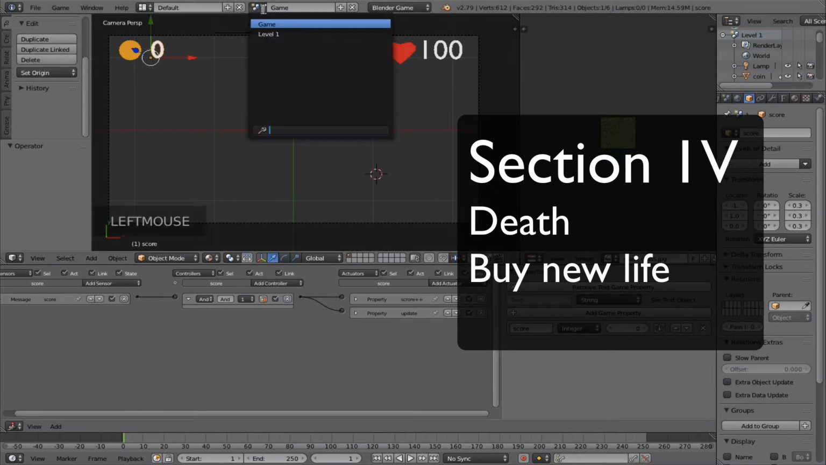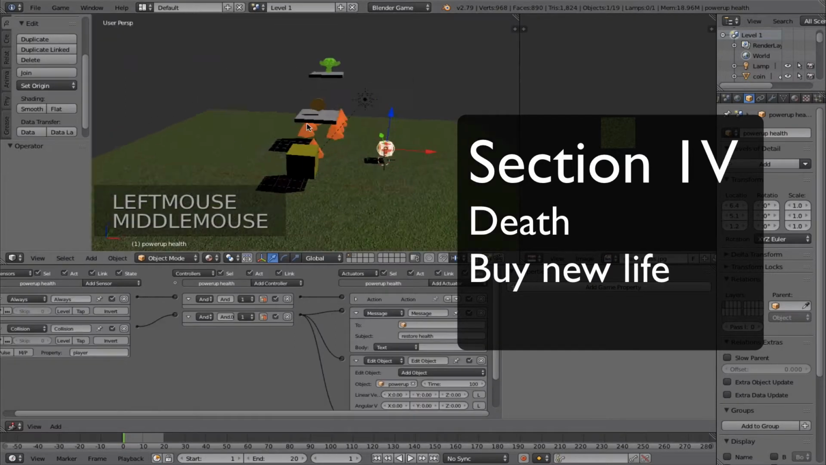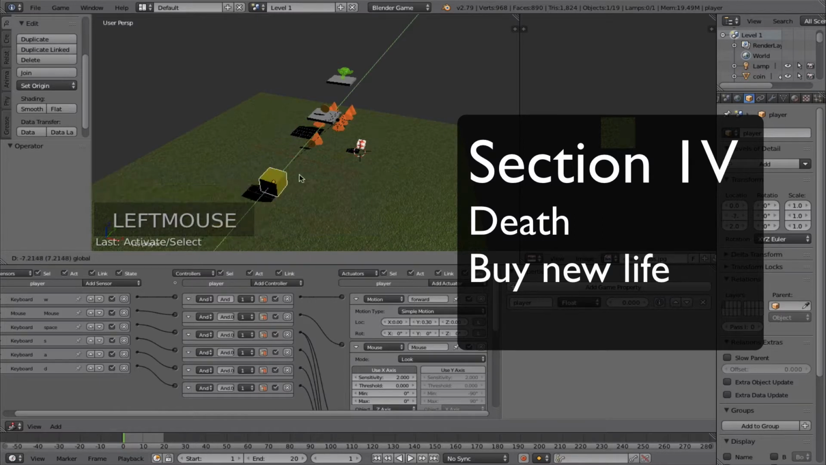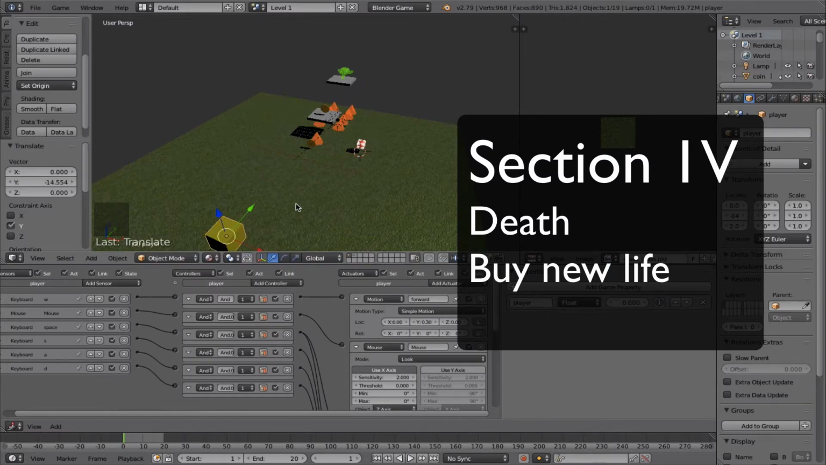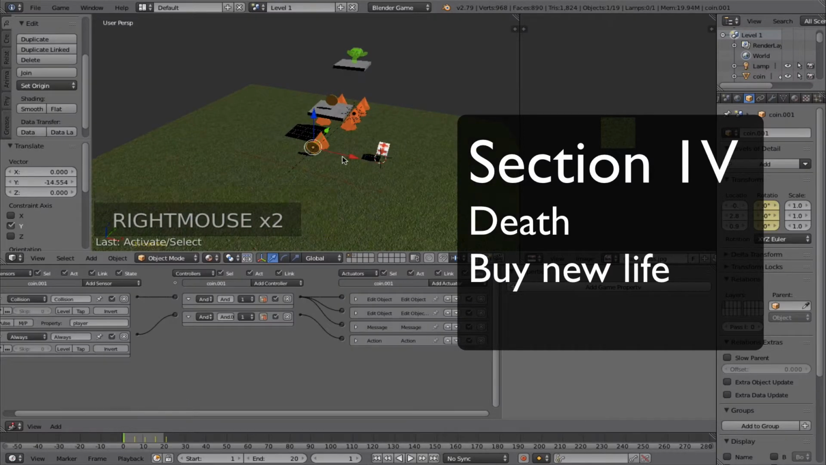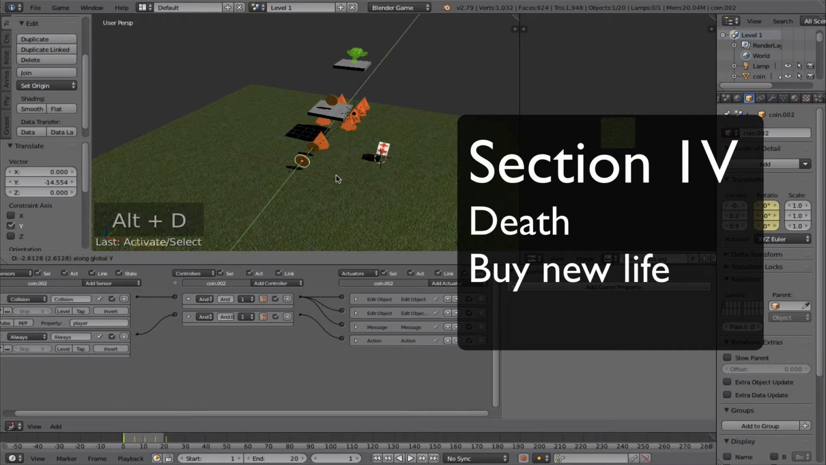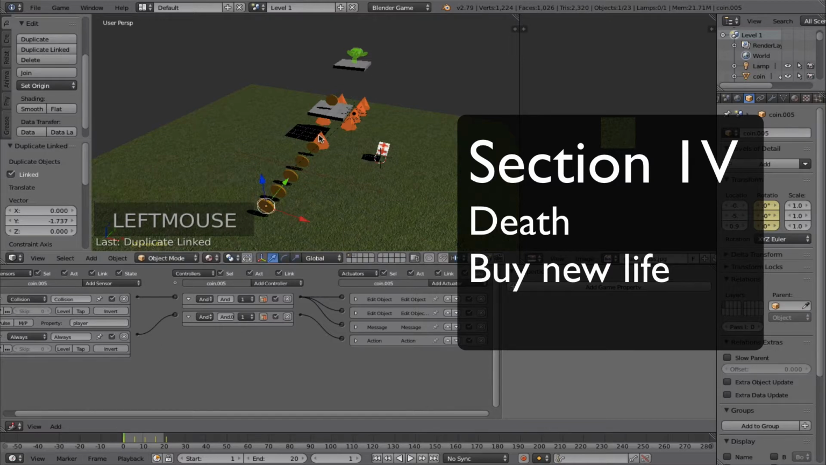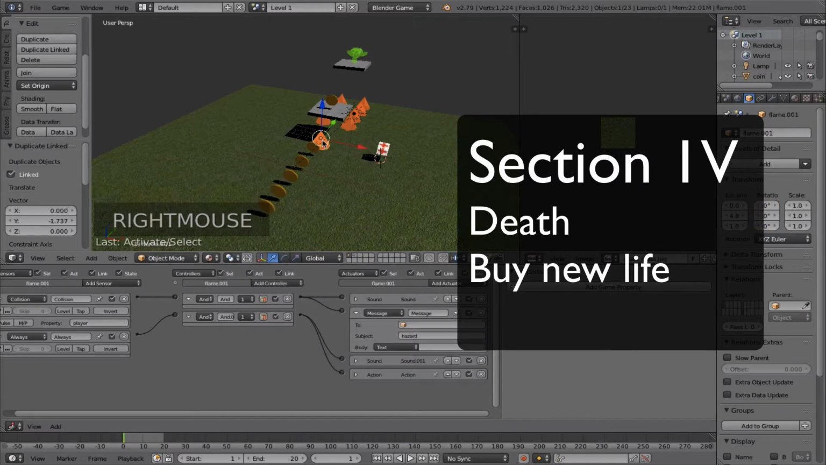So we're going to start by going to level 1. And because we're going to work with player death and buying new lives, I'm going to hit G and Y to scale back on this axis. I want to set it up so that it's very easy to get 5 coins, because that's how much a life costs. So Alt-D, G, Y, move the mouse. Alt-D, G, Y. So now I have a run of 5 coins.